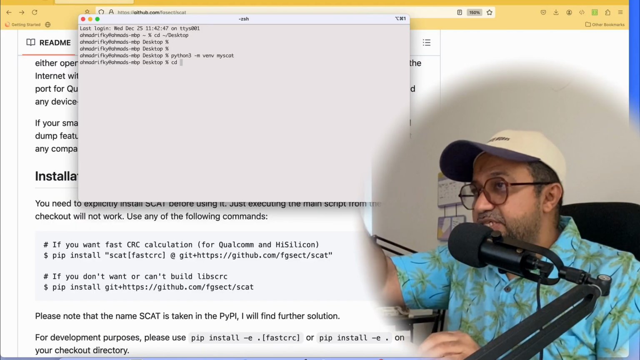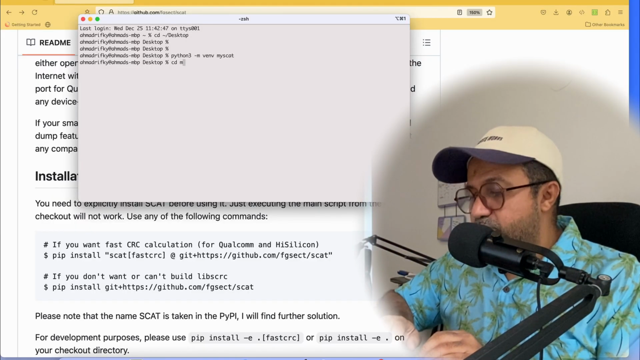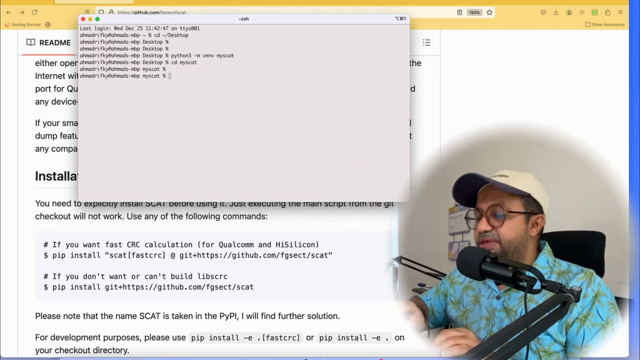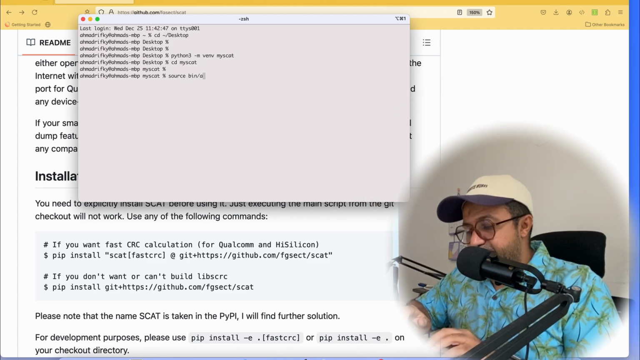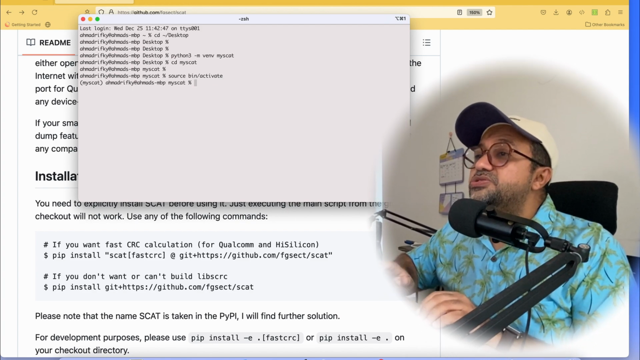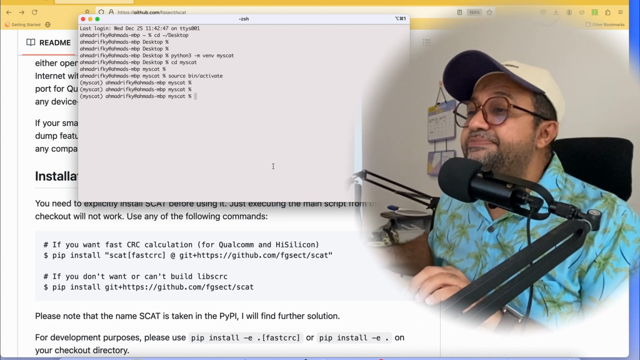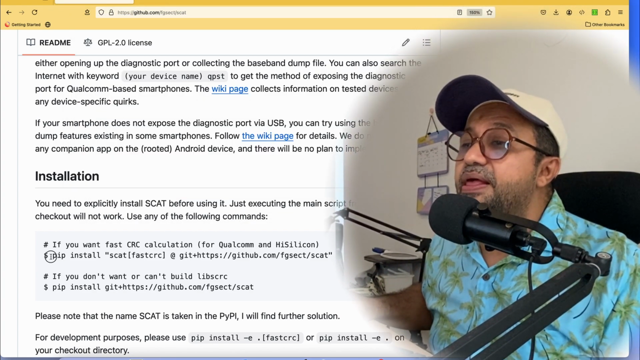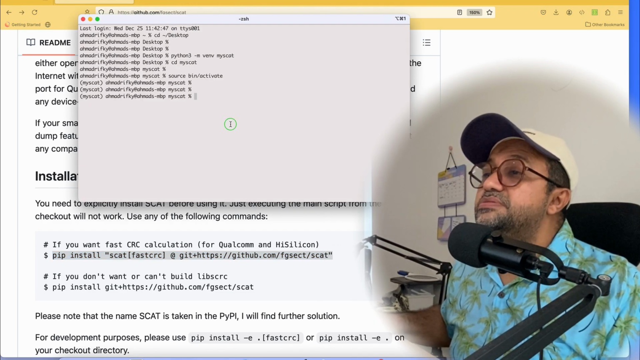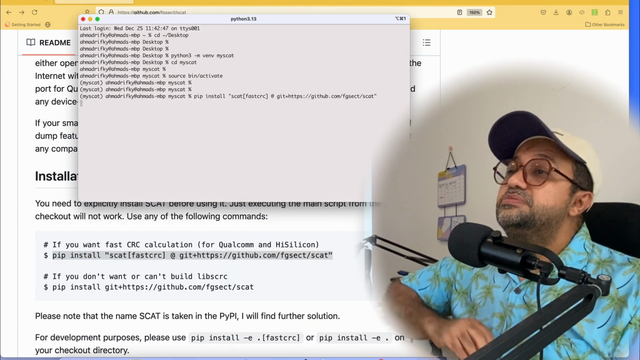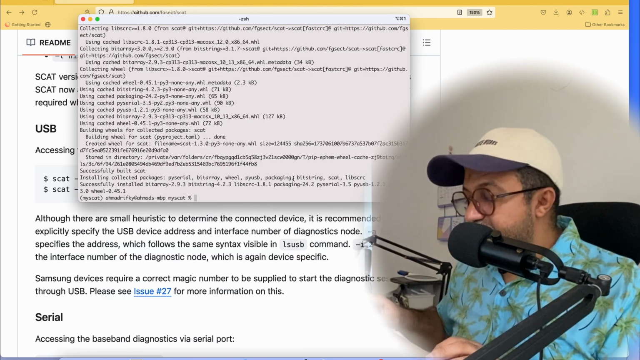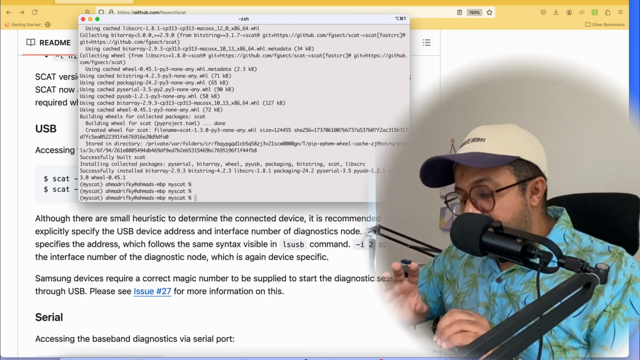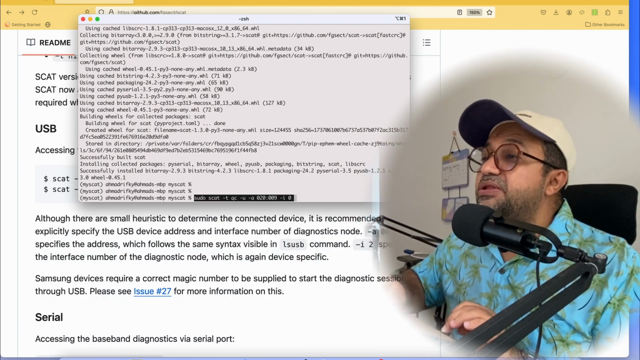So this is already created. I will go to my SCAT, and then from here I will activate it with source bin activate. So this is already activated. I will simply install with this command. Okay, this is still installing. Okay, this is done. Because this is done, we are ready to run the command in this case. I think the command looks like this.